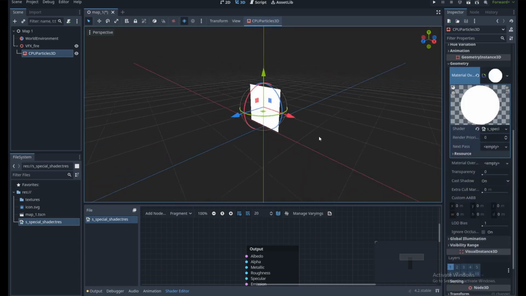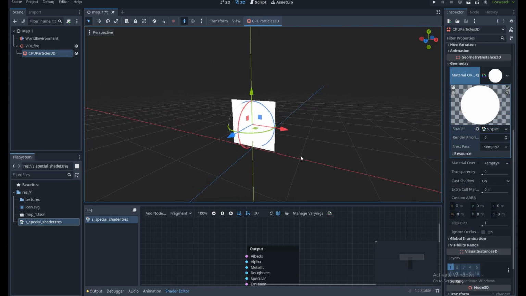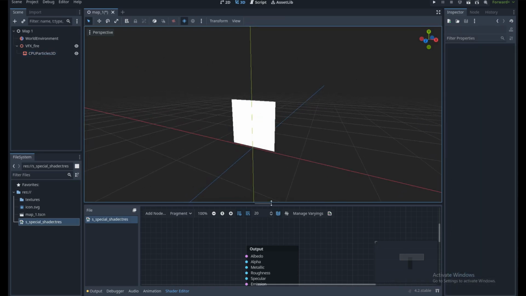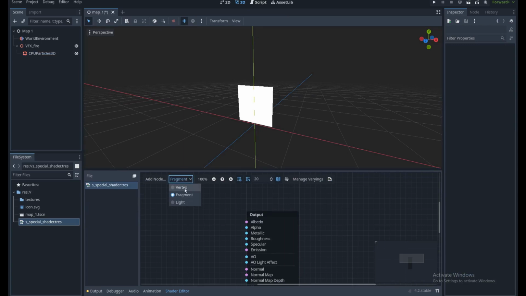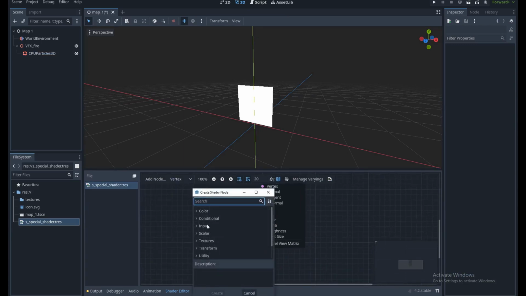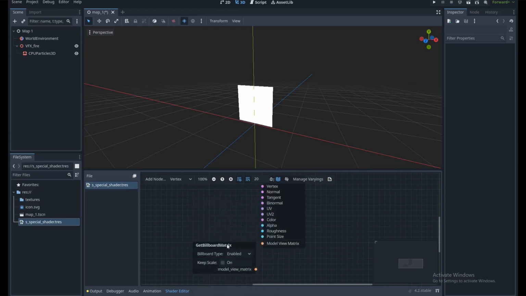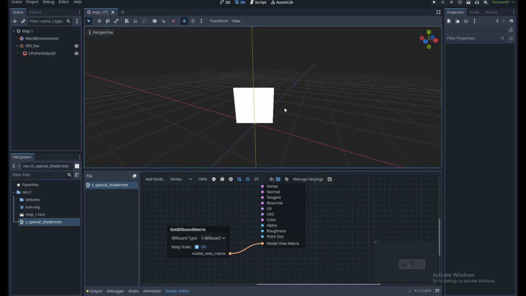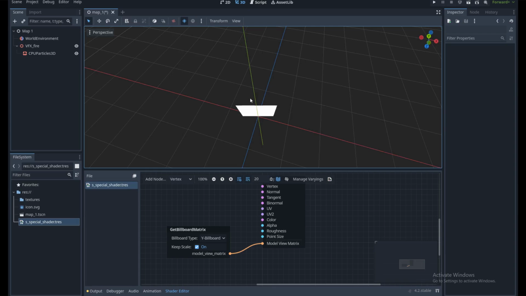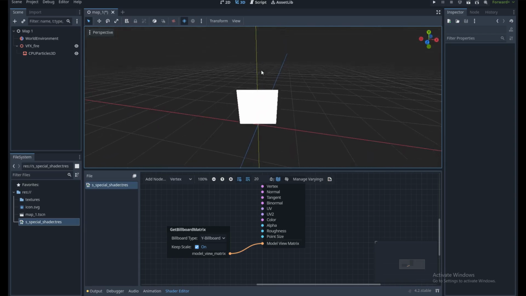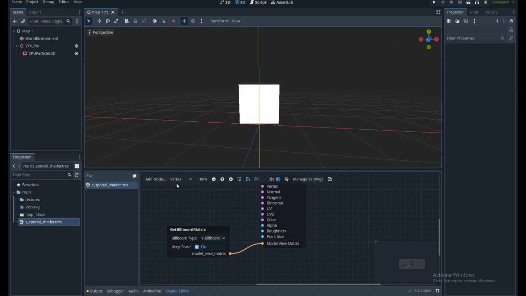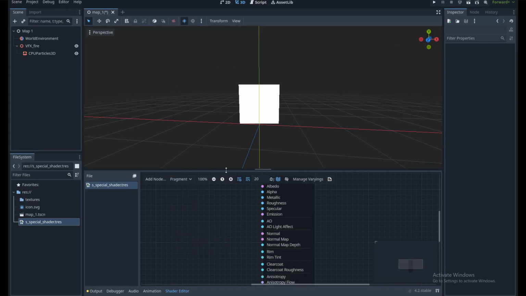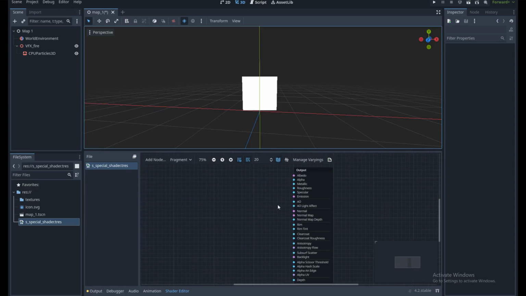Nice. So now we have this plane, and I want this plane to always look at the camera. So let's go to the shader graph, and in the vertex section I will create a get billboard matrix and set the billboard type to Y billboard. Connect this. So now if we look at the plane, it is always facing the camera, except if we look up, but I will show you how to fix this later on in the video. For now, let's keep it as this. Okay, so now let's go to fragment and let's start modifying our shader.